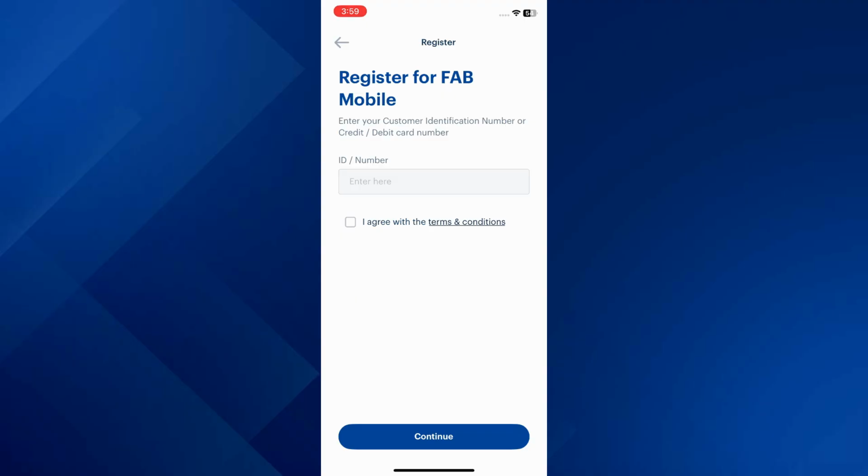Over here, enter your customer ID or your credit debit card number. After that, check the box that says I agree with terms and conditions. Then tap on the continue option. After that, follow the on-screen prompts and verify your identity. So that's basically how you can register FAB mobile banking first Abu Dhabi Bank, and that's it for this video.